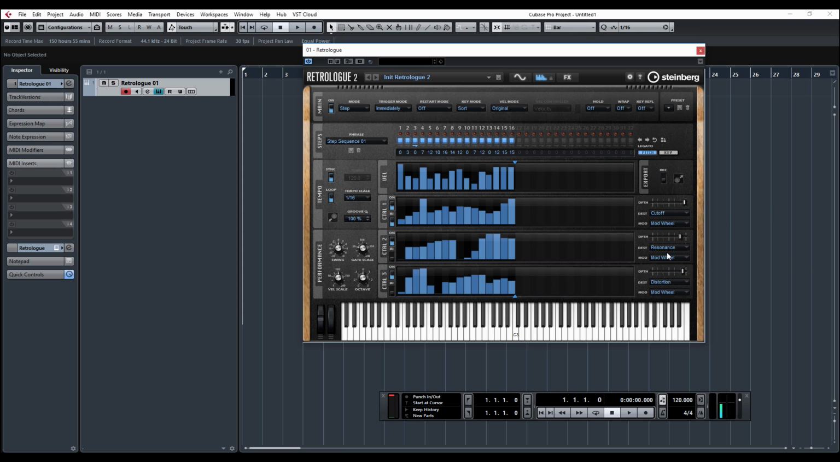Really nice to have this section, and to be honest, this for me makes Retrologue so much better than it's ever been. It's almost a completely new synthesizer now because of this. It means you don't have to use third-party arpeggiators or even the inbuilt ones in Cubase, and you can do lots of complex routing in here to different parameters within the synth as well, which is super good.